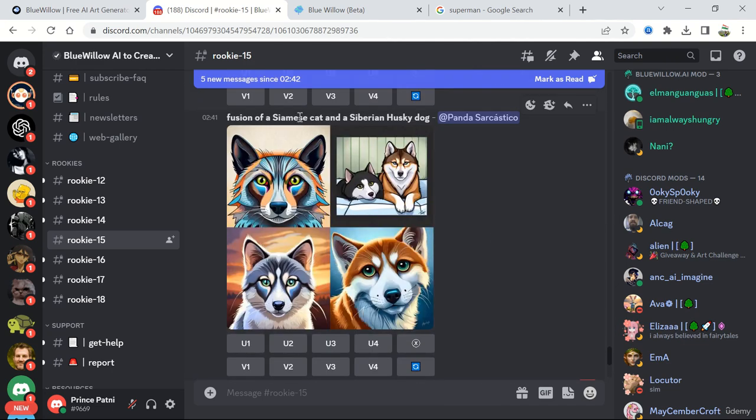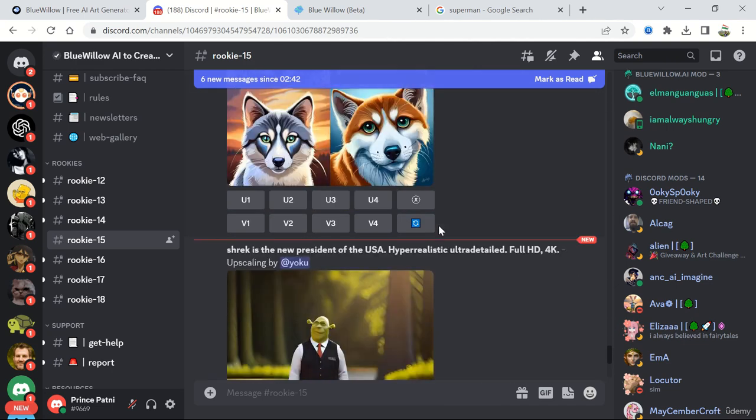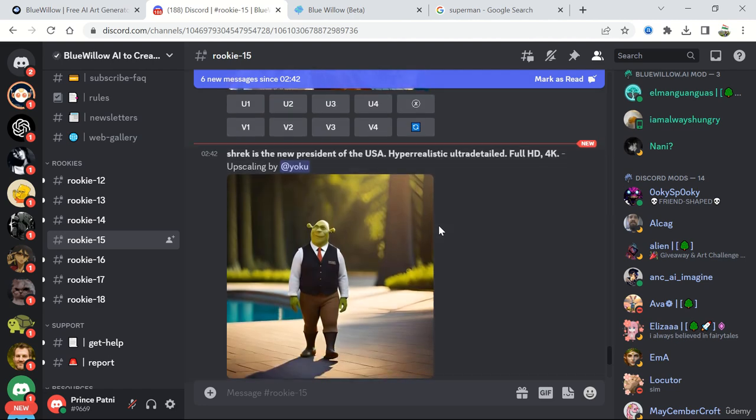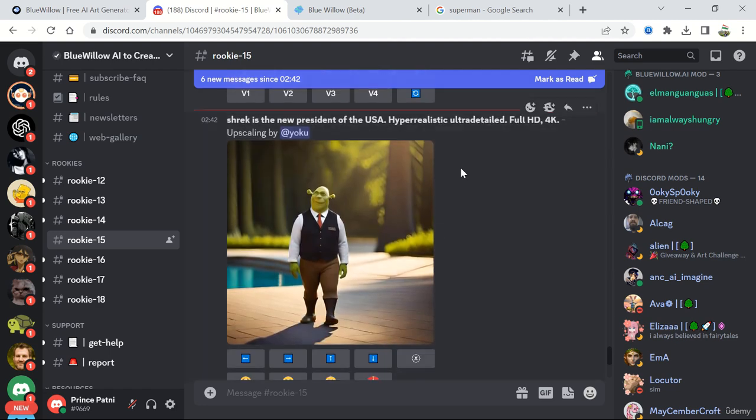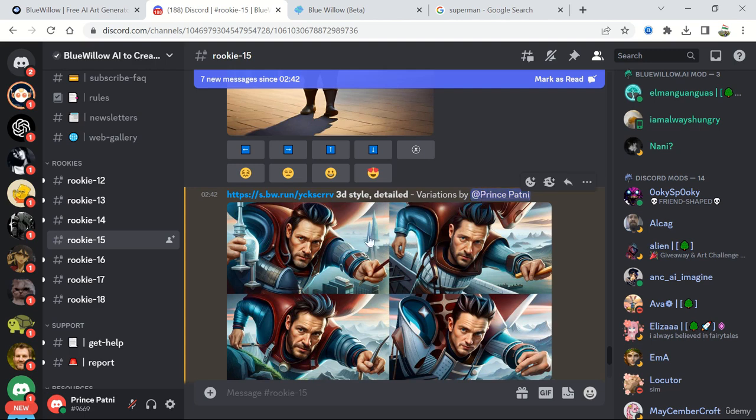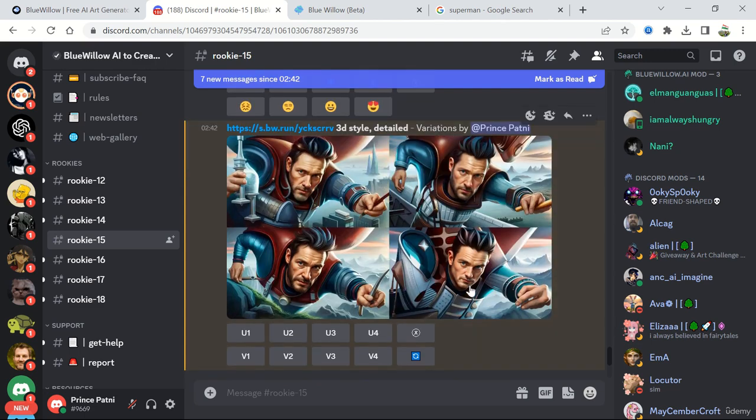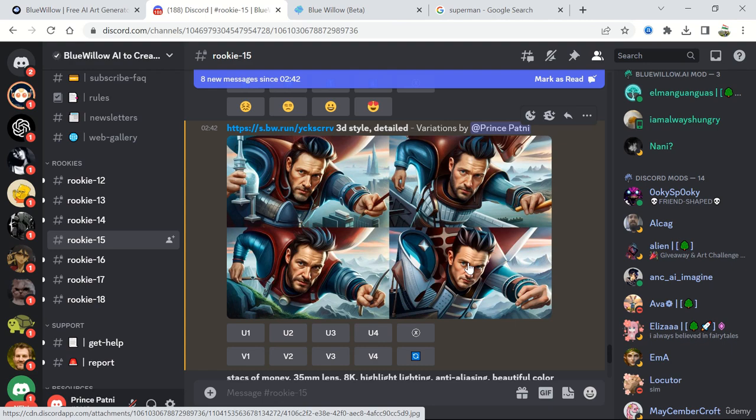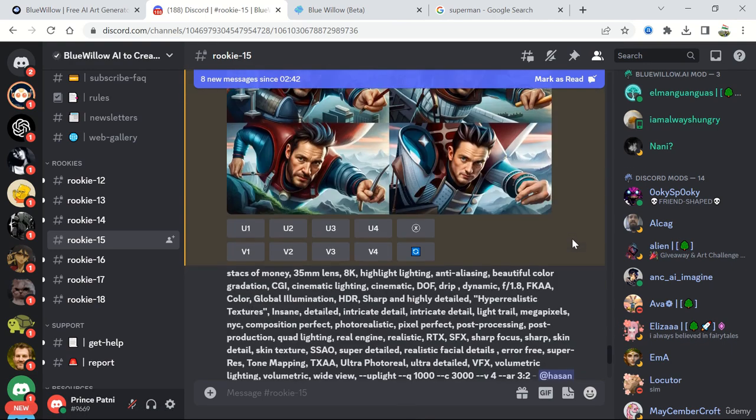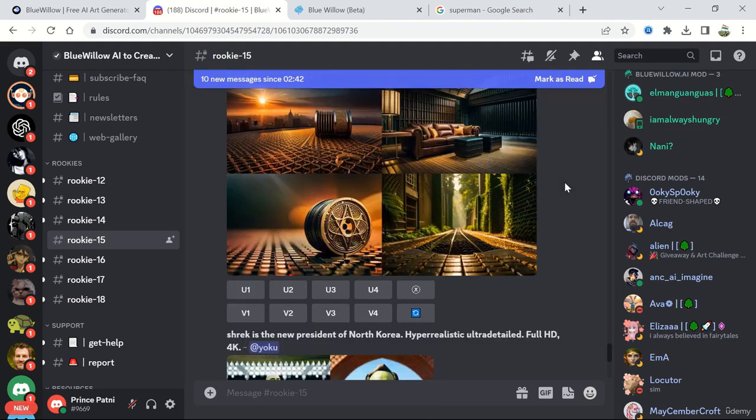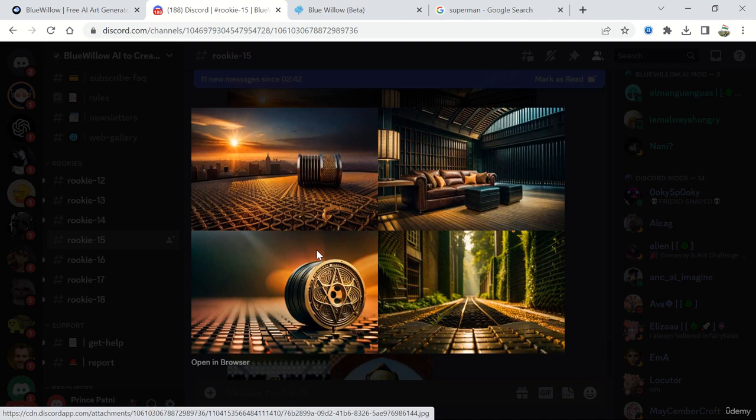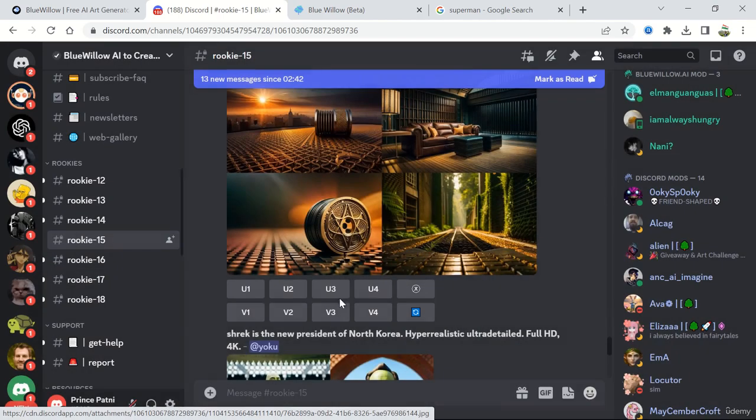Fusion of a Siamese cat and a Siberian husky dog. Wow. Shrek is the new president of USA. And then you see 3D style detail, and now I have variations of this one. Pretty good. I can use it in any ways that I want, but this is what Blue Willow is capable of creating. And just look at this. So damn cool. So damn cool.